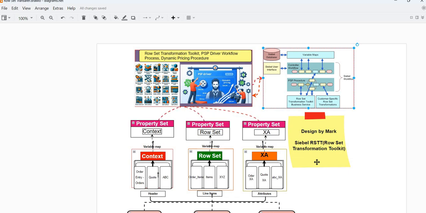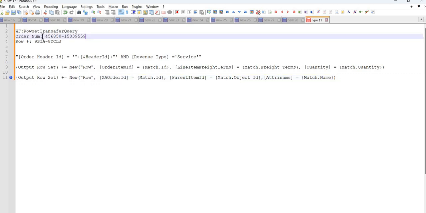By using that we are splitting, or conditionally querying, the rows based on your condition. From a day-to-day example point of view, I will also show you here. The PSP driver workflow or dynamic pricing workflow all work towards this hierarchy structure based on the Row Set Transformation only. So, coming here, I have taken one example, go to this order.